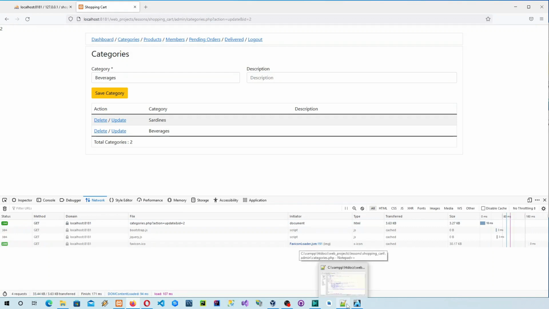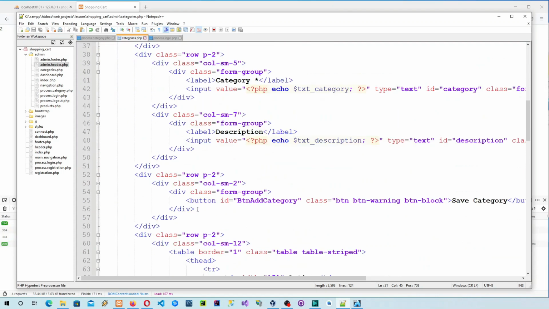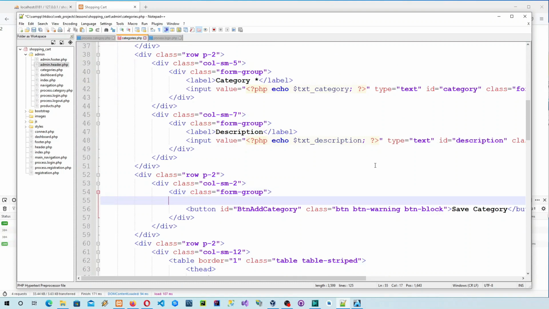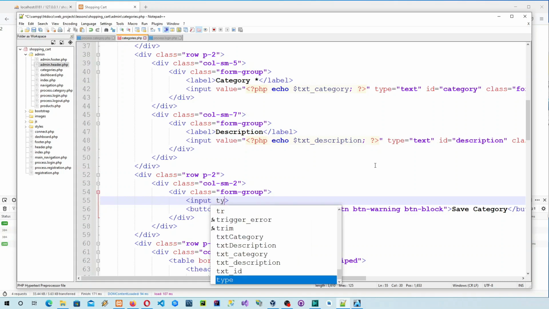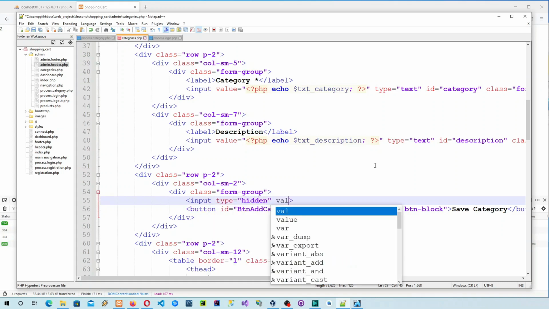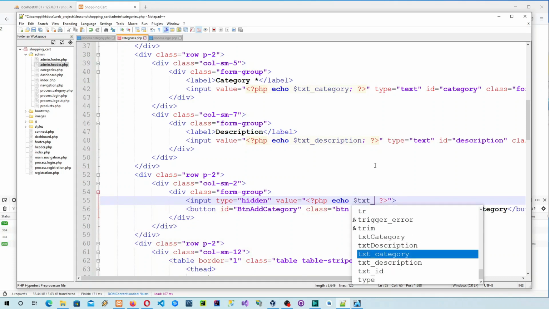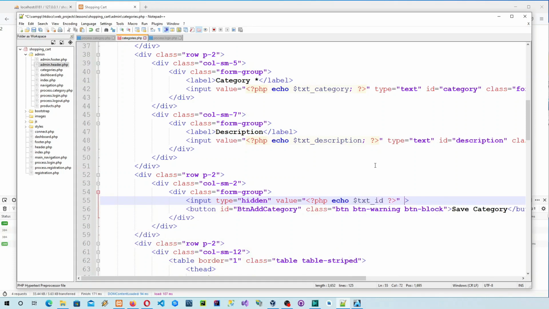Now, we wanted to edit. What we can do is create a hidden field. I'll create it just above our button: input type hidden, value, echo text ID. Then we have name ID equals to ID.